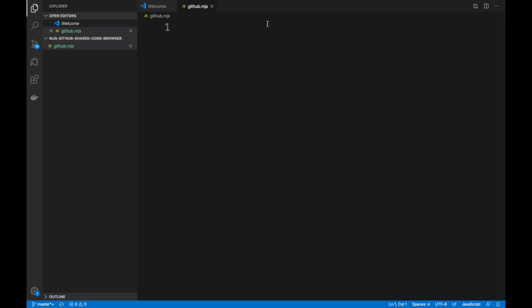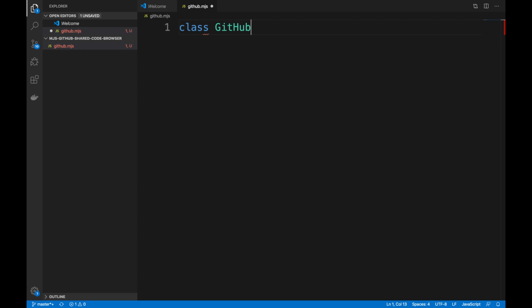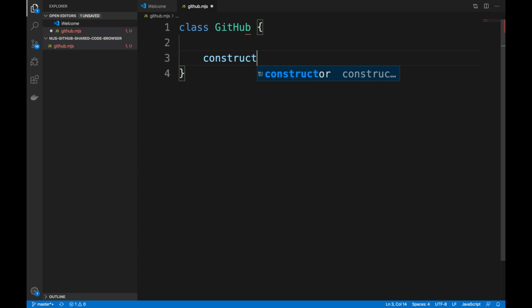However, the idea of fetching URLs or data or making HTTP calls is different from Node.js to the browser, because the browser uses the fetch API, which is a built-in function. Node.js also uses the fetch API, but you have to import it. So in order to do that, let's go ahead and declare a class called GitHub. And we're just going to do a constructor. Nothing much here in the constructor.